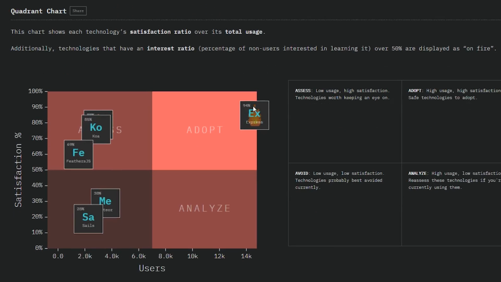So conclusions, they say Express is a great option. It has high usage, high satisfaction. You could assess Koa, Next.js, and Feathers.js, and then they say avoid Sails and Meteor. I haven't used Sails in forever, but I used to hear good things.